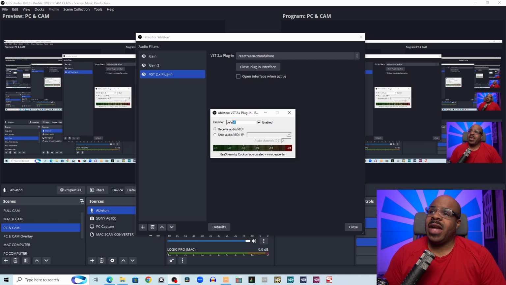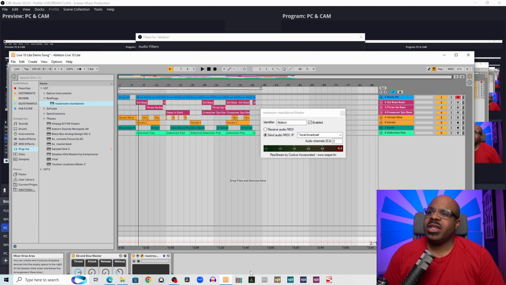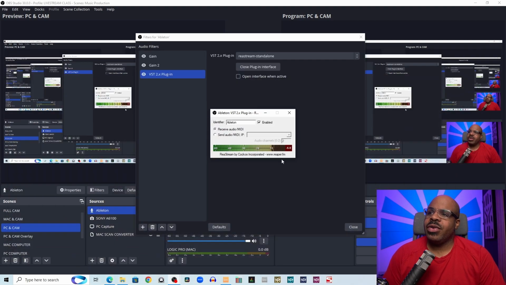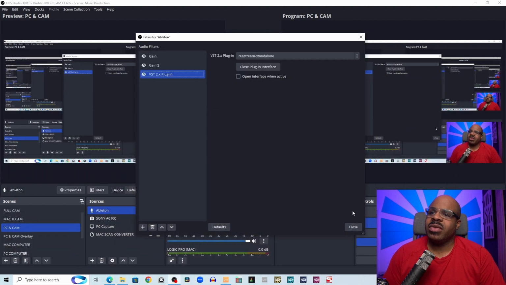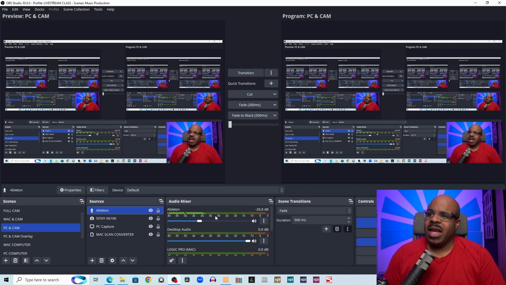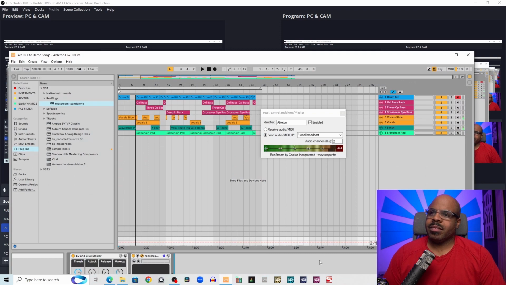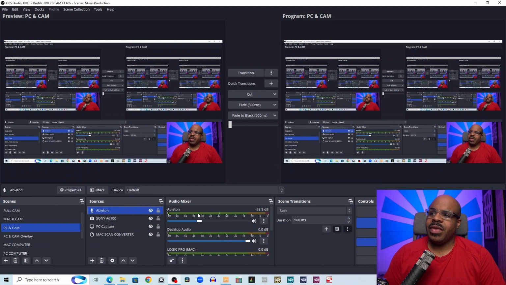Now remember that identifier, well, we need to label it the same, Ableton, so we know what this thing is receiving. And we already have it checked on receive audio and MIDI. So let's open up the project we had. Let's play it. Let's minimize that. And there you go. Ableton is popping up right there. I can close this out and you can see the Ableton jumping right here. Then when we stop it, of course, there's nothing there anymore on Ableton.